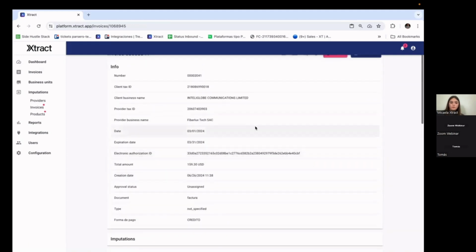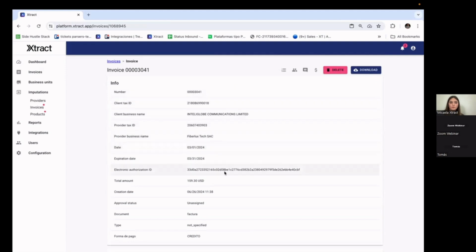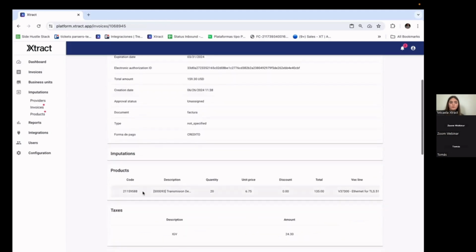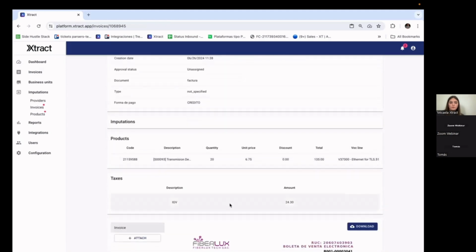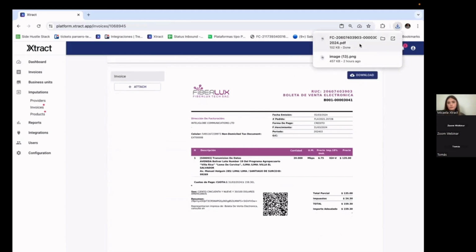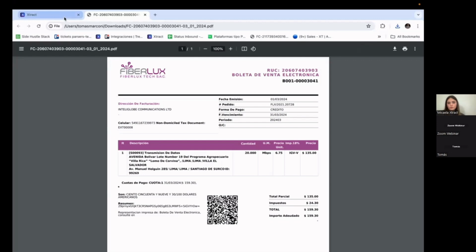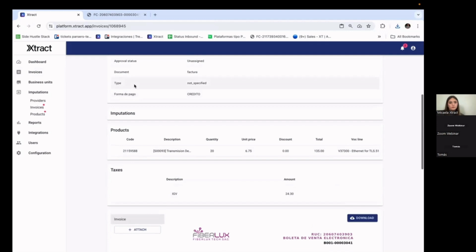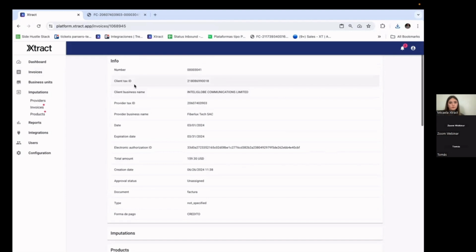And here we can see every single piece of data that the platform extracted from this invoice. We have, in this case, one line of product, one tax, and here I have the original document the supplier sent. Of course, here I can download it and take a look. But what's most relevant here is for you to see how it reads the information without you having to configure anything beforehand.